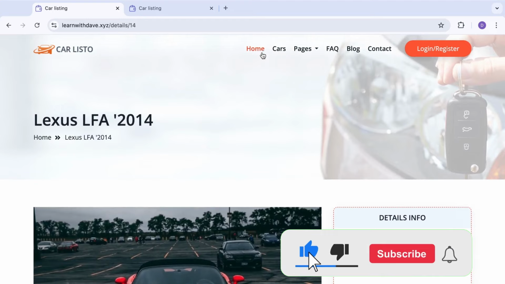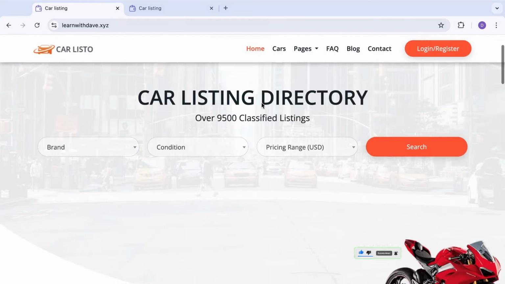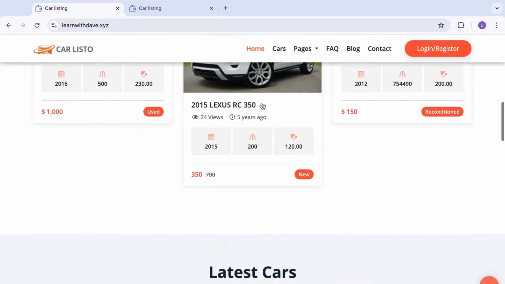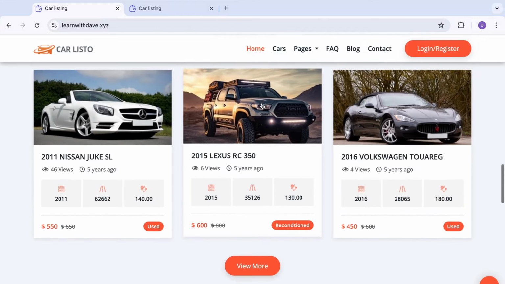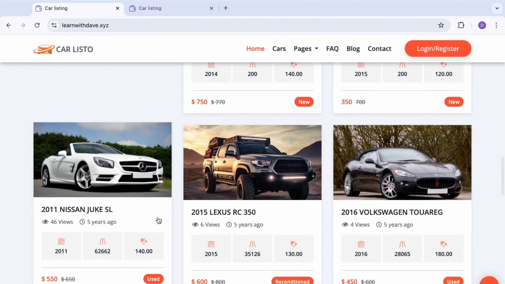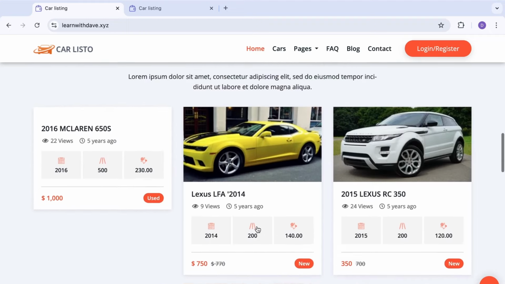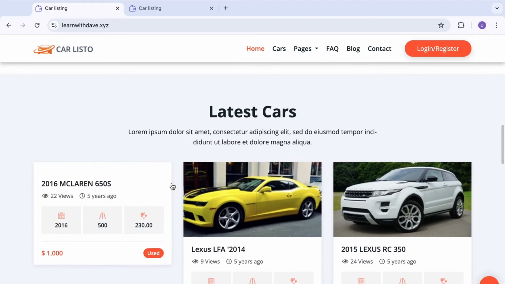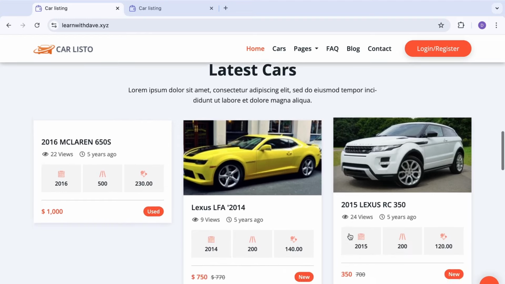So we have the cars, we have our home page. Let's go back to the home page, and this is how the home page will look. As the owner of this site, you are going to be able to customize the look of the site. When people list their cars, this is how it's going to appear, and you as the administrator of the site are going to be able to customize this site to look a little bit different for your own purpose.